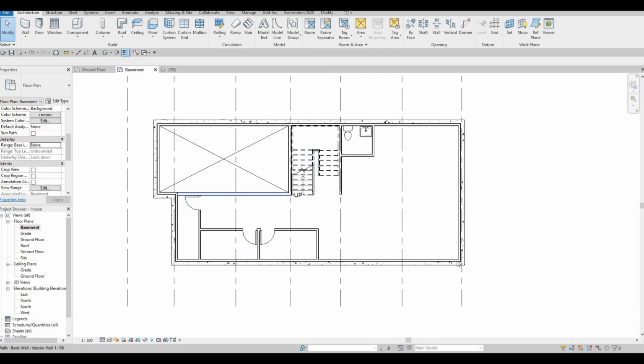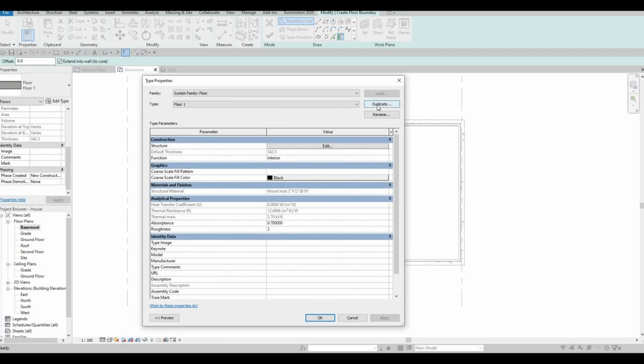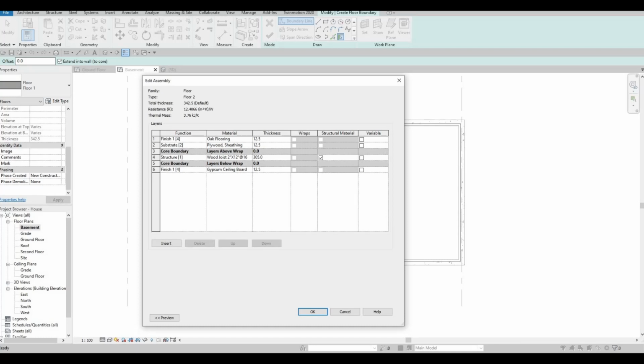So we could add the concrete right now here. So this will be floor number 2. So click on floor. We need to edit this type and then duplicate. Floor 2, edit type, and then now we need to change this. So the assembly for the floor that we're gonna use is a typical slab on grade concrete. We're gonna use 4-inch concrete slab, so that will be the finish.